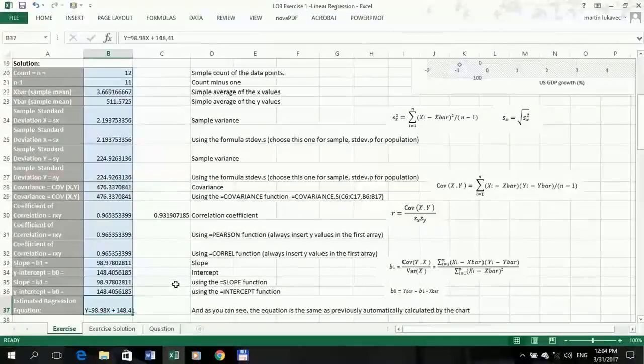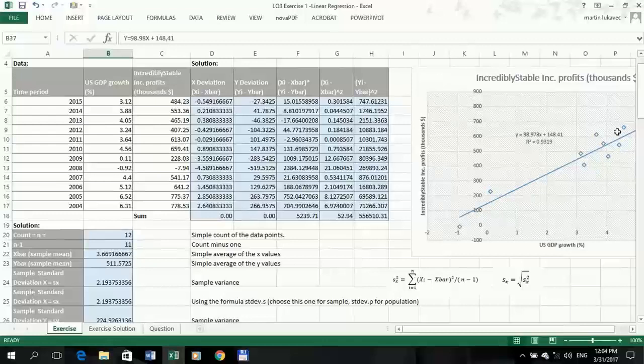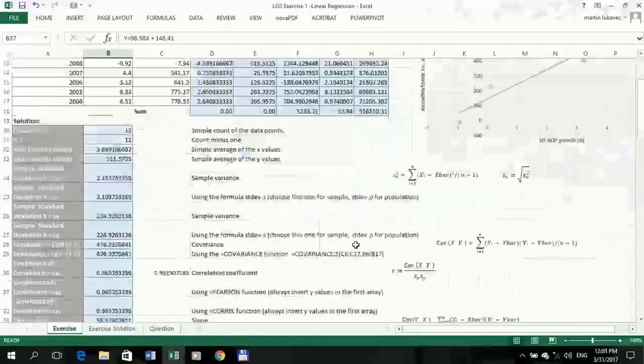As you could have seen, this calculation was kind of time consuming, and especially for more complicated regressions, it's much more complicated than this. This is still a really simple two-variable linear regression, not really so complicated.